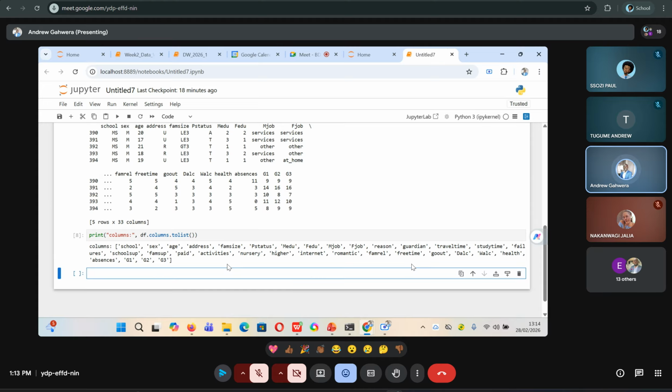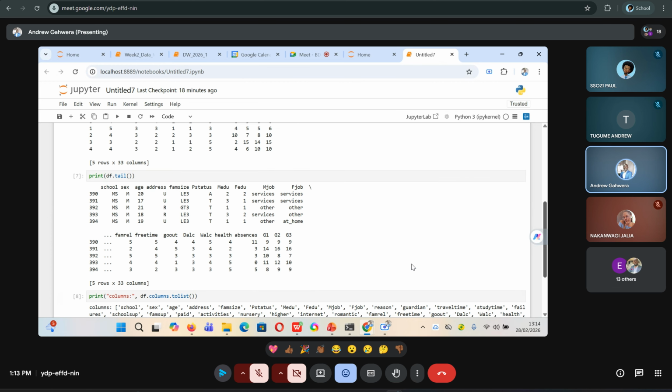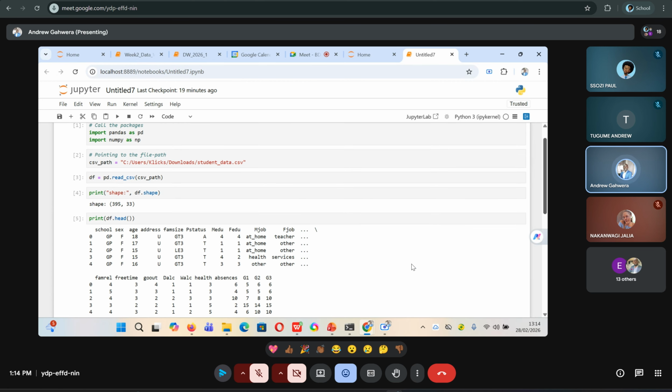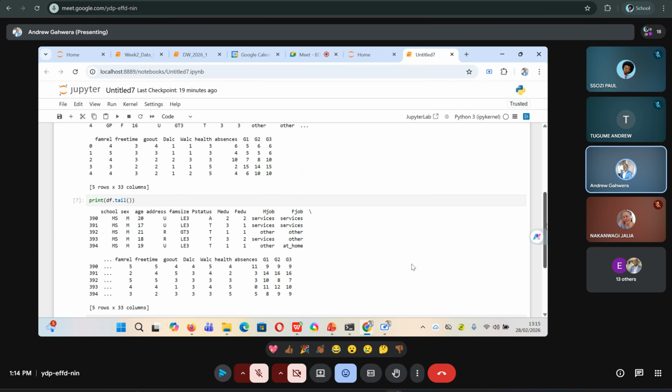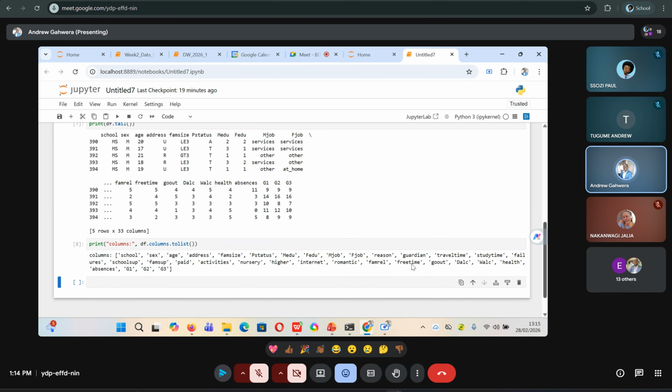Now we know how to list the columns. If I'm to refresh you again, we started with loading the file, or pointing to the file path. We were able to read the CSV. Then we printed the shape. The shape gave us this number of records, and the columns, what we call the variables, were this number. Then the head was able to give us the first 5 lines by default. The tail was able to give us the last 5 lines, again by default.